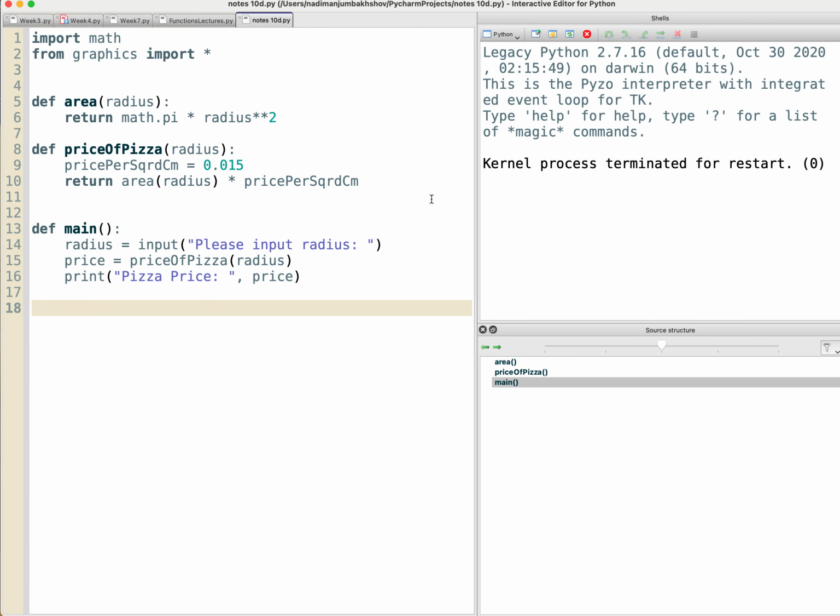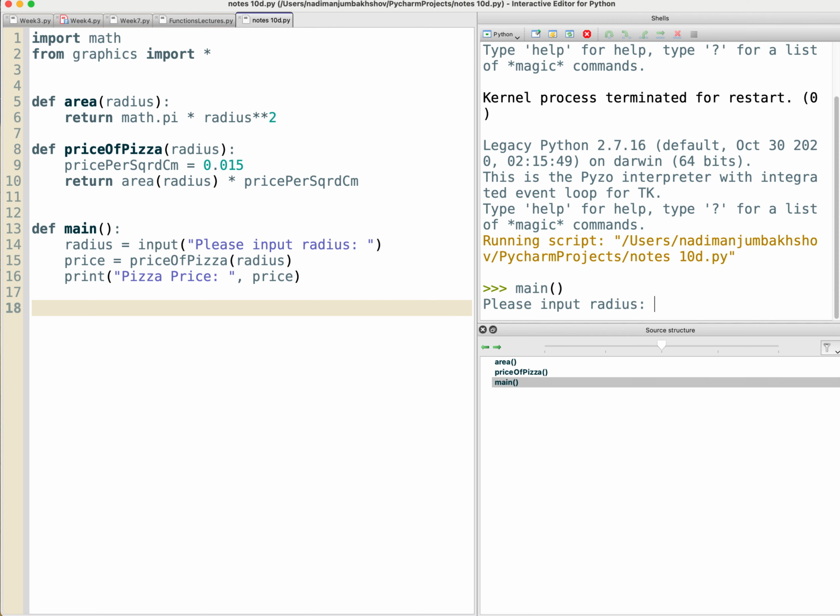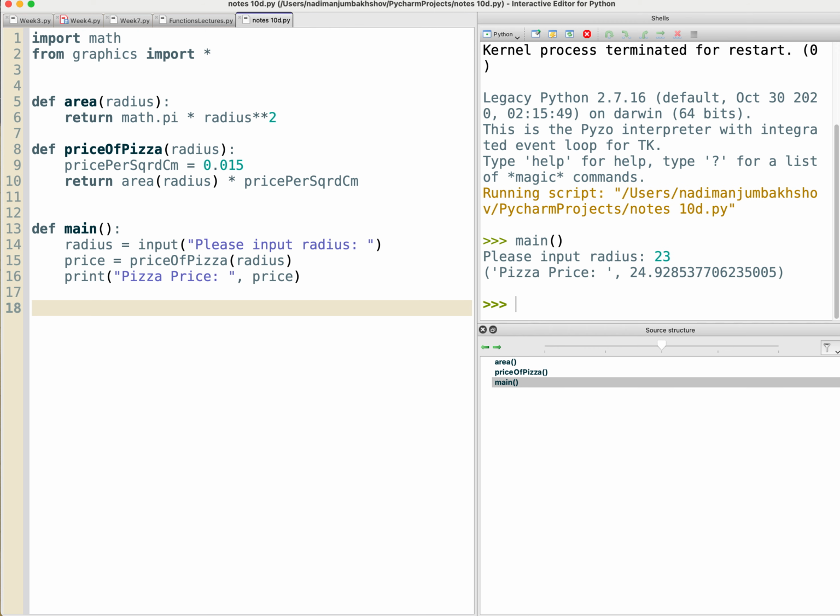I'm going to run and just test it, and then we're going to look at this whole business about how we decide to build in these decision structures, these if statements. So if the input radius is 23, pizza price is 24, okay, and it works it out by passing that in there, jumps up to the price of pizza, uses that value, and then calculates and returns that.